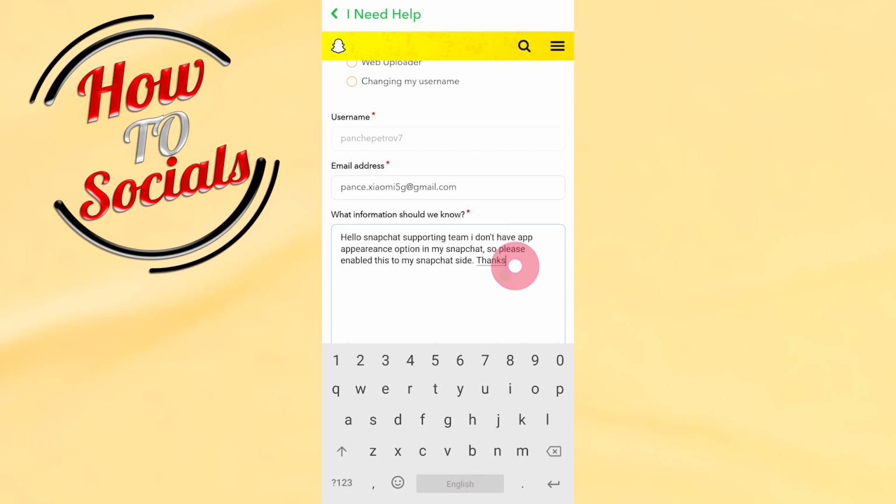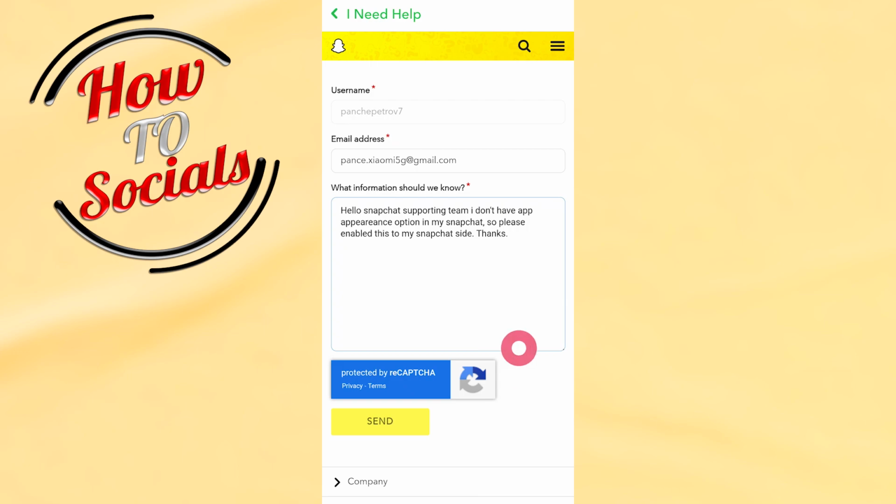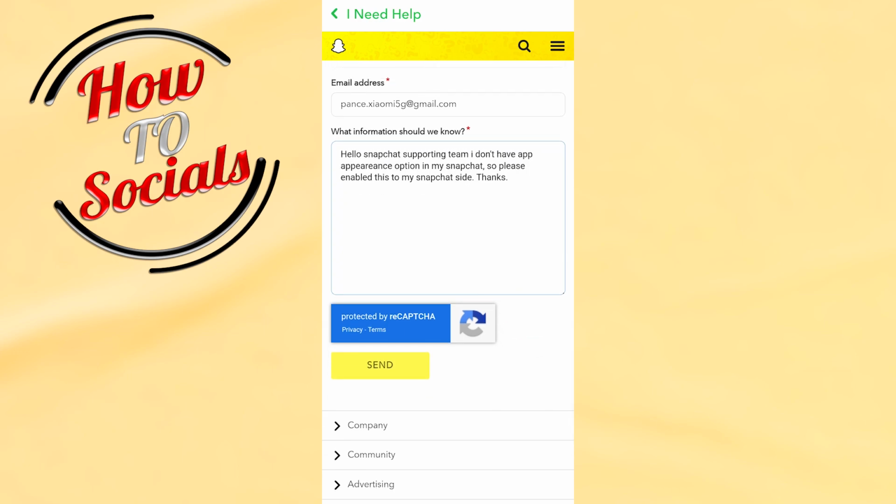Right after you type this text, you need to go to send, and then you'll need to wait 24 hours to get feedback from the support team of Snapchat.